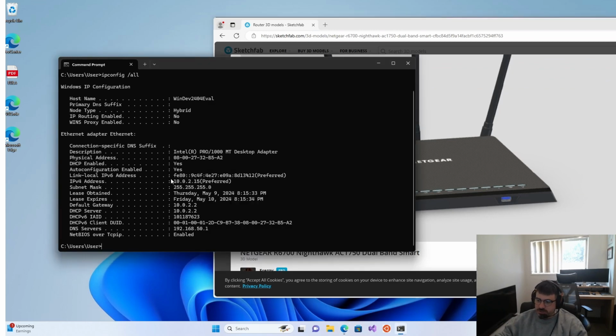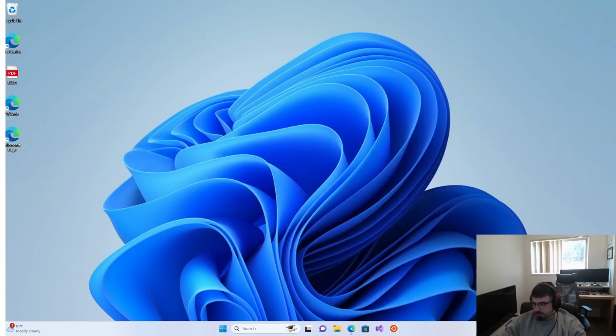So in order to access the router configuration screen in this case, we need to give ourselves an IP address manually first. Then we can go in, check the DHCP server, reset or restart it, and see how we go.